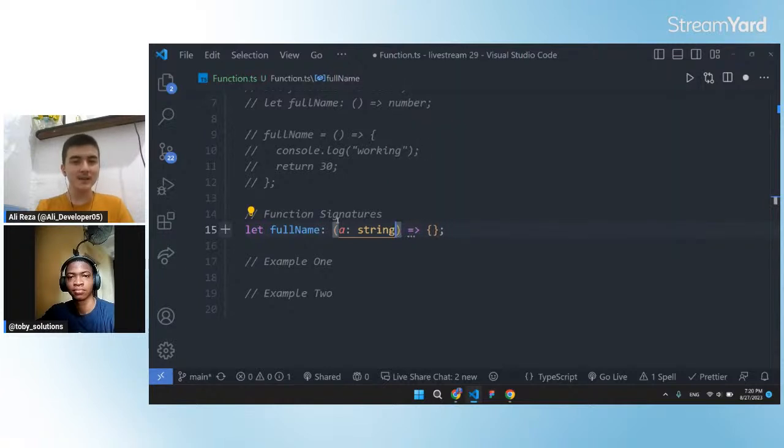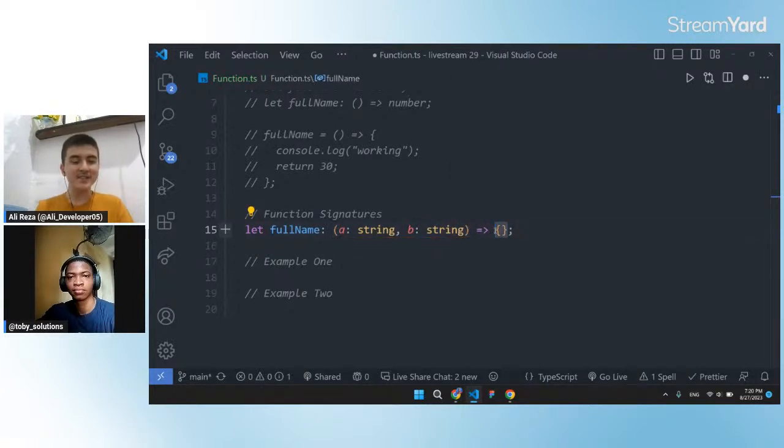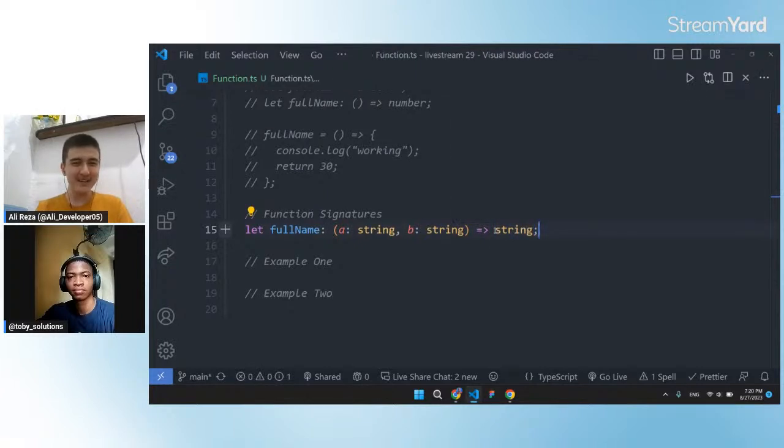and the second argument is also going to be a string, and you have to return what? You have to return a string, not void. If you use void, that means you're not returning anything. But if you say string, then you have to return a string for this function.